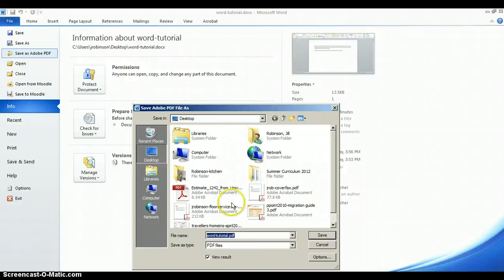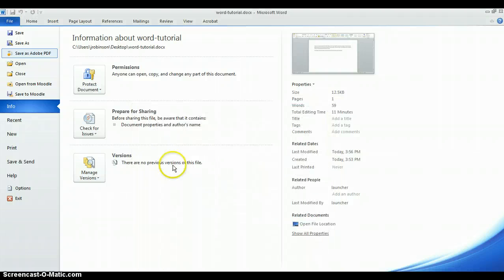And again, you'll choose your location. You can name it the same thing if you want. And you'll notice where it says save as type, it automatically chooses PDF files. So now you'll have another version of it as a PDF, which you can use on websites.